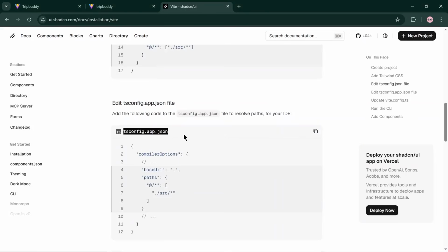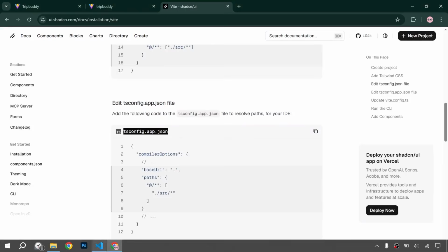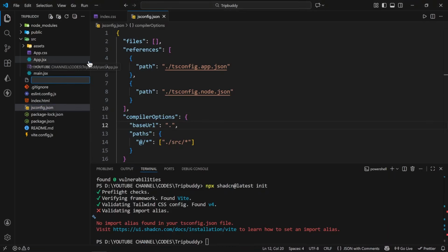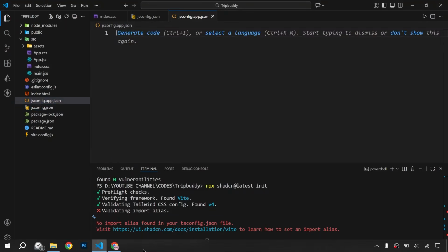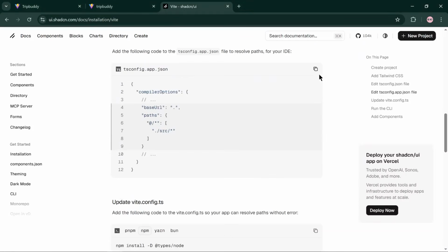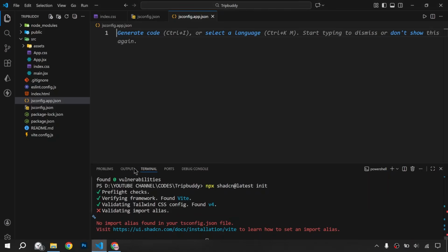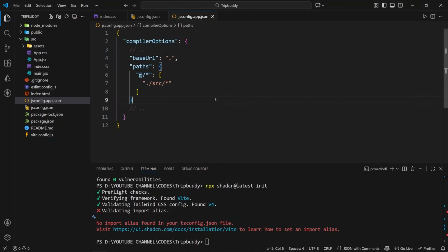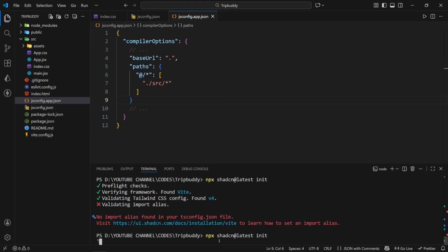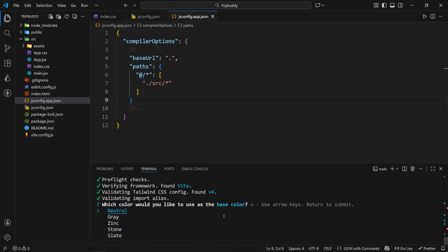We will create this file as well. Control C, new file, and here instead of ts we will write js. We will copy the lines for this file. We will paste here, and now we will run this shadcn command again. Okay, we will install this, and I hope we will not get any error.